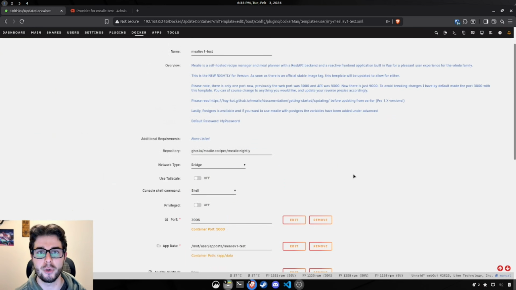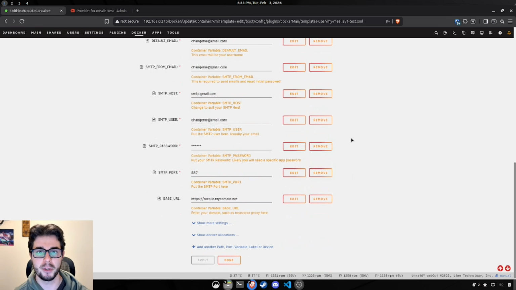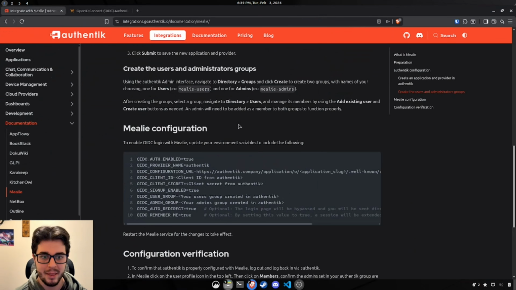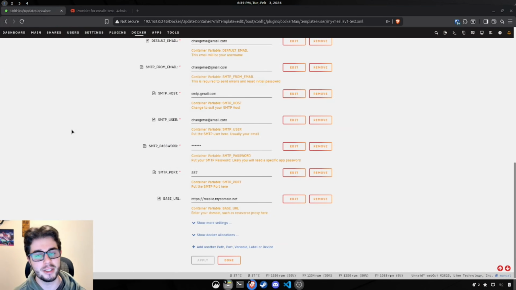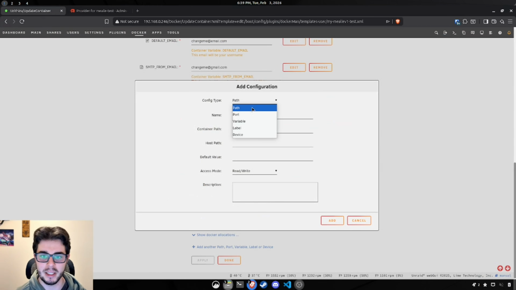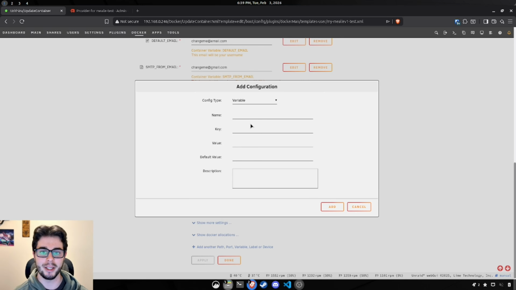And this involves creating a few new variables. So if you scroll all the way down to the bottom, we see that there's this add another path, port, variable, label, or device. We're going to be using that button a bunch here to add additional variables to our Mealie container. So again, I'm copy and pasting these variables from the Authentik documentation over into the Mealie configuration here, and I'll explain what each of them means as they go on, but don't be concerned that you don't know where these are coming from. It's all just linked in the description.